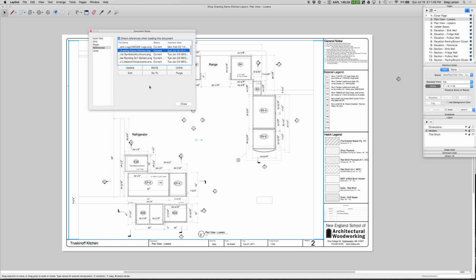And we could relink to a completely different file. That's a little dangerous when you've got all this stuff already dimensioned and hatched and everything. So that's not something you want to do. That's if you're starting maybe with a new design and you wanted to reuse this file format.